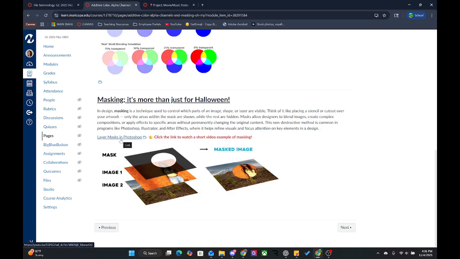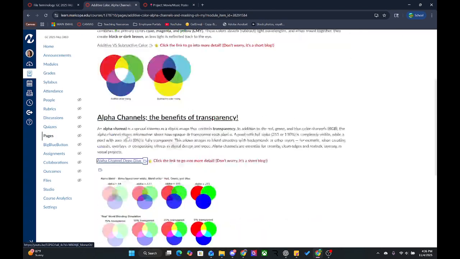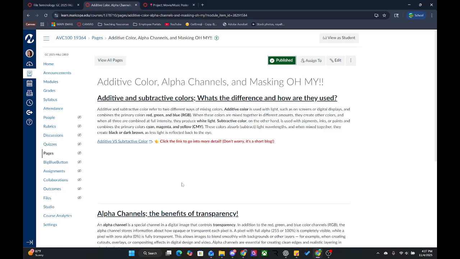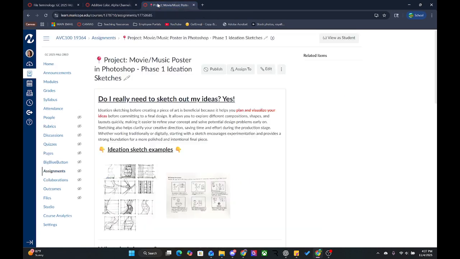And Illustrator is a little bit more difficult to do masking because of the vector format of it, but it's very possible to do. It's just the steps are a little bit different. And so I definitely want you guys to look at this page and read through these different links. And now let's hop over to your assignment for today.